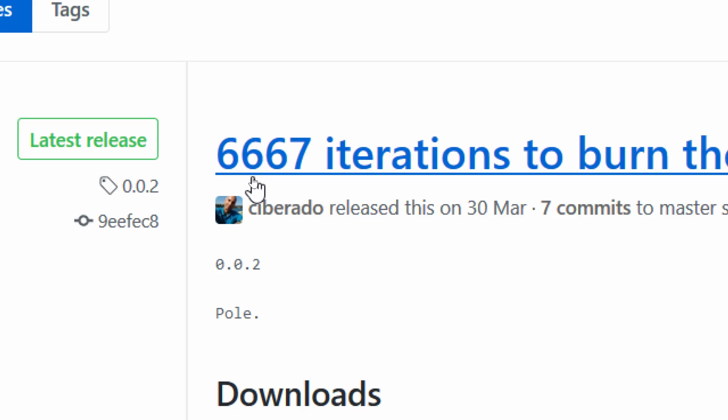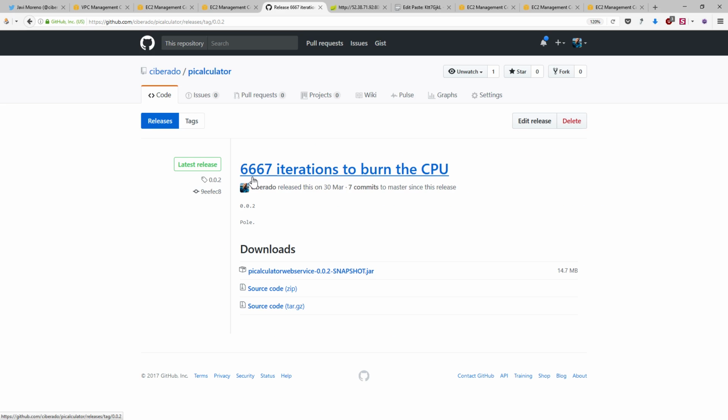If you ask for the Pi with a number of iterations in the approximation of 6667, you will create a bug inside the application and it will consume a lot of CPU. This is what we are going to do to force our autoscaling group to grow, because we are going to stress the first instance in our autoscaling group a lot. And you will see how after a few minutes the autoscaling group is going to add another instance trying to solve these workload problems, okay?